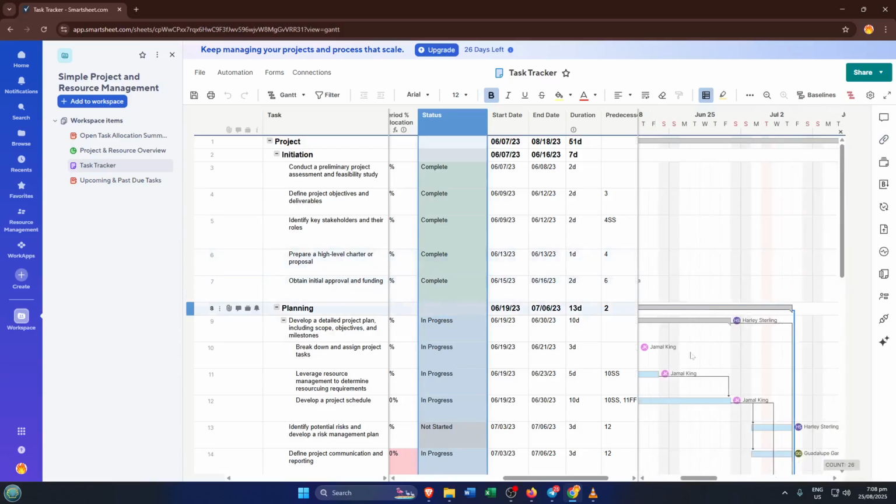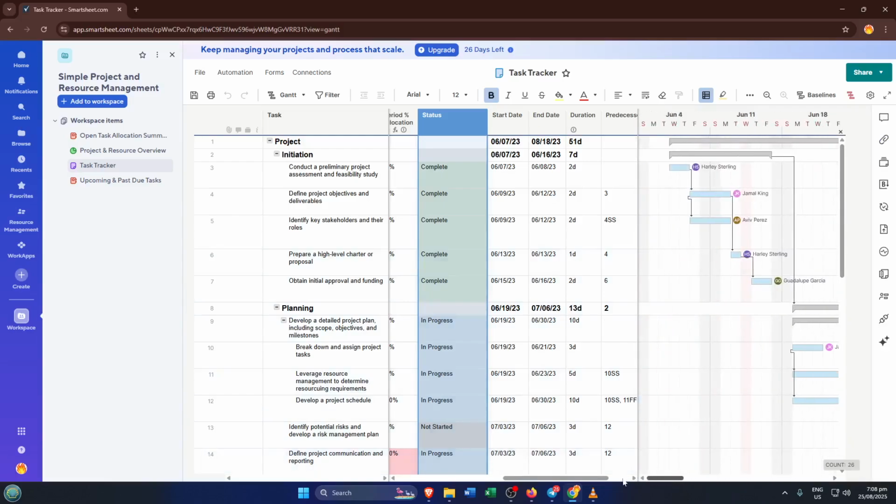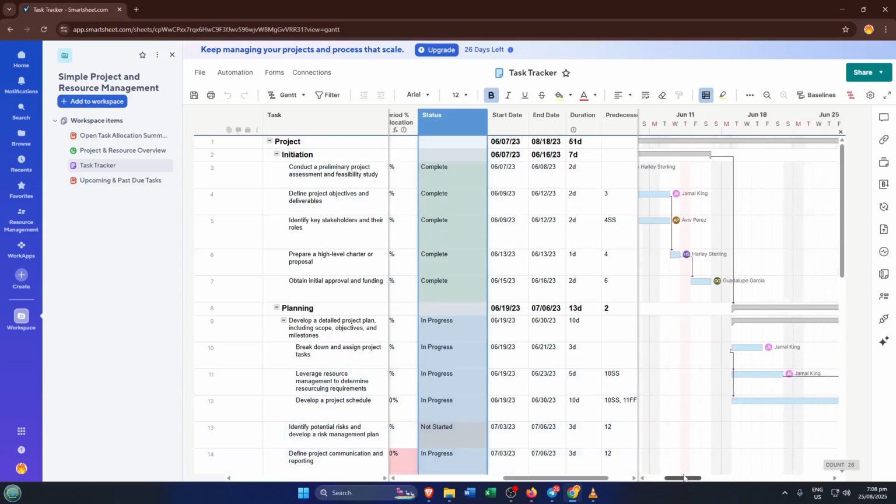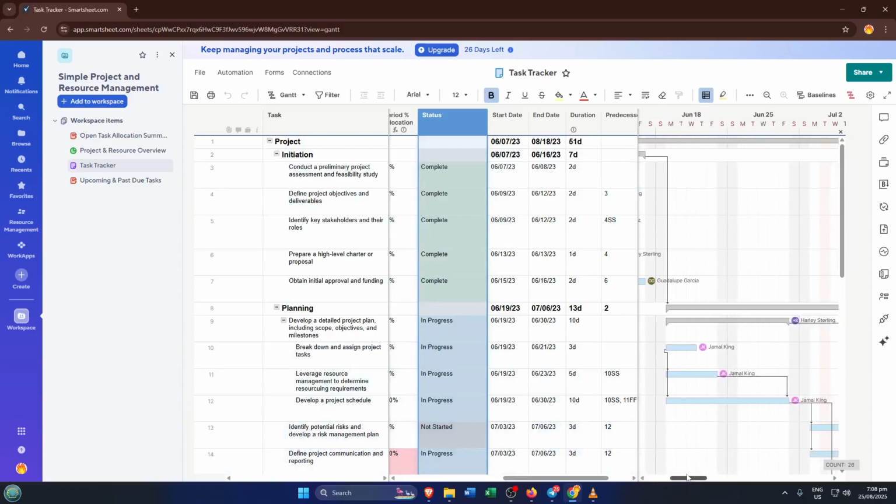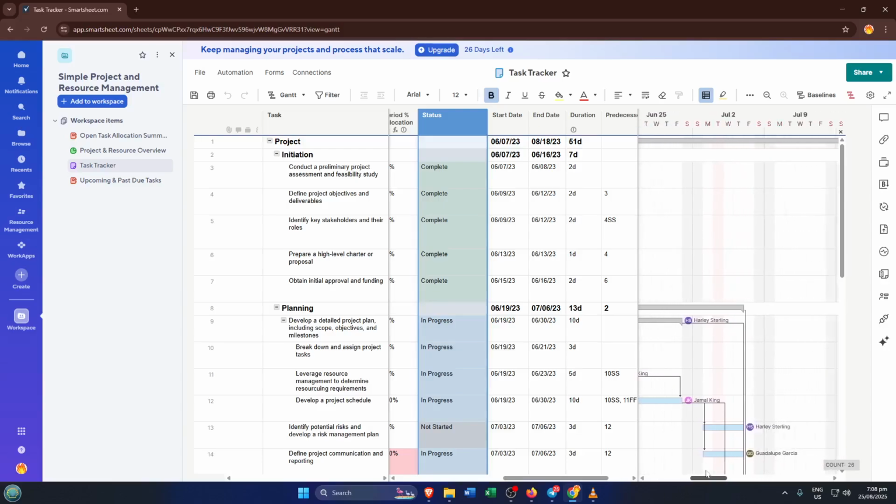Set both the start date and end date to the same day. This is important. Since milestones happen at a single point in time, you don't want any spread across multiple days. Now in the duration column, enter 0. Don't worry if you're used to seeing durations like 3 days or 1 week. For milestones, 0 is exactly what you want.